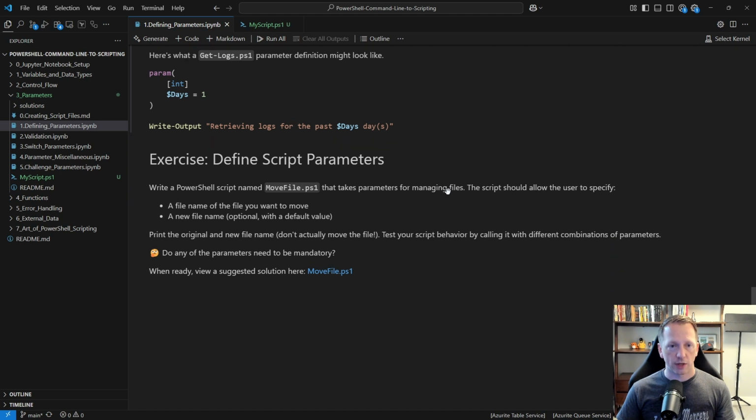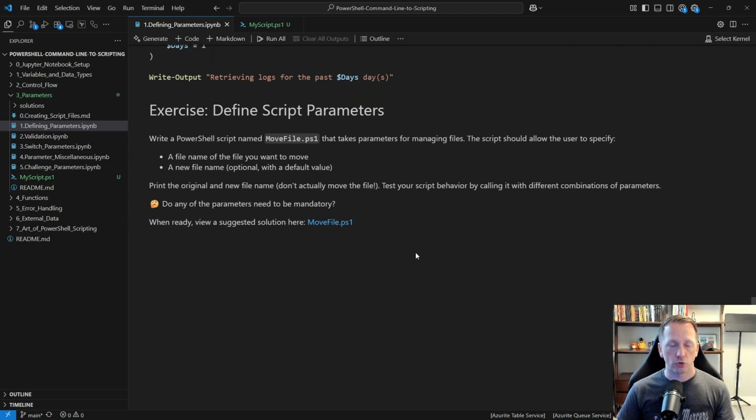Let's go take a look at our exercise. What I want you to try to do is write a PowerShell script named movefile.ps1 that will take parameters for managing files. The script should allow the user to specify a file name of the file you want to move, and then the new file name. This will be optional and provide it with a default value. You'll print the original and the new file name. You don't actually have to move any files. We're just going to pretend like we're doing this inside the script.